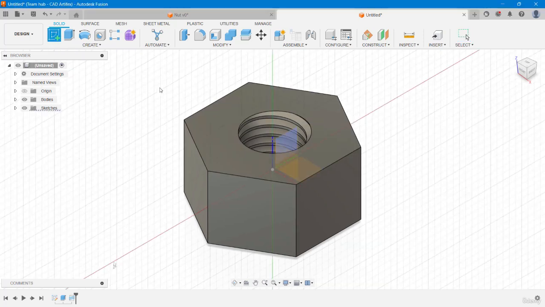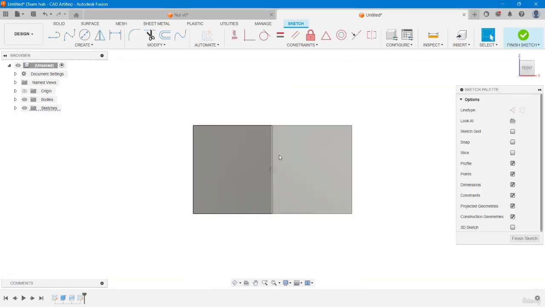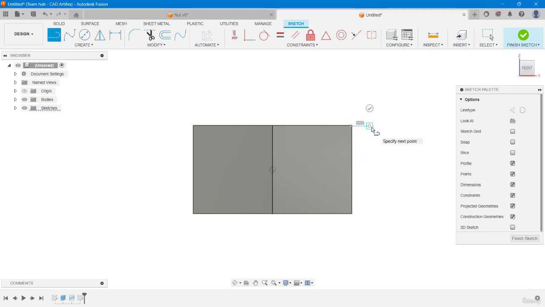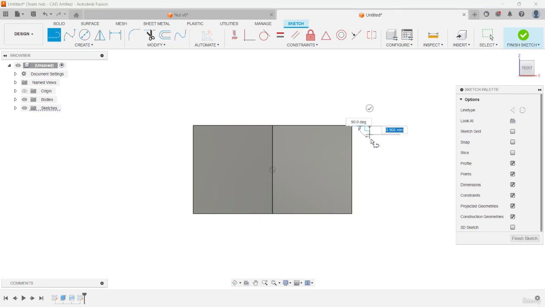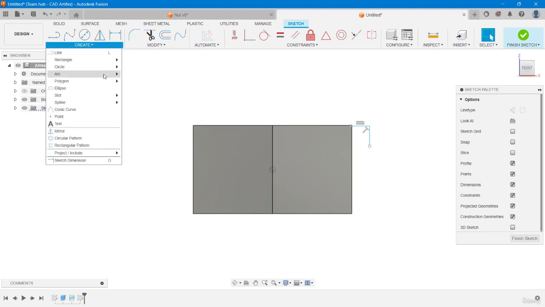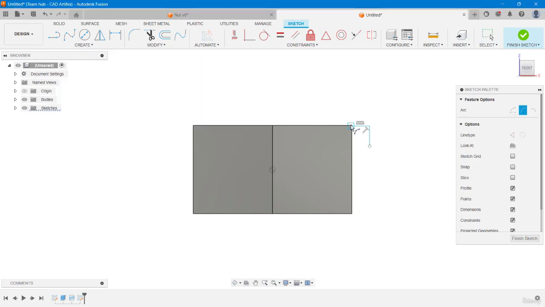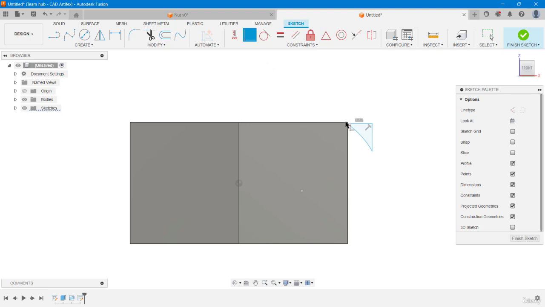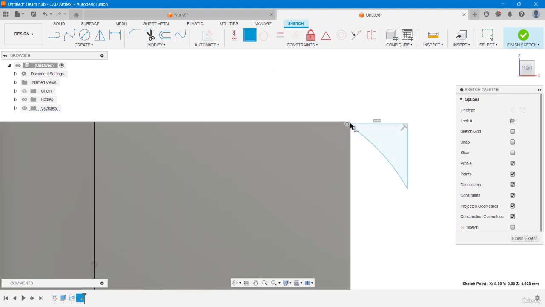Invoke create sketch. Select front plane. Take line tool. From this point, draw a horizontal line. Then downwards another line, then from create arc, 3-point arc, from the end of both lines draw an arc. Now coincident constraint this point and this edge of the solid.